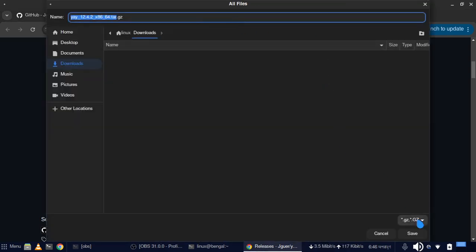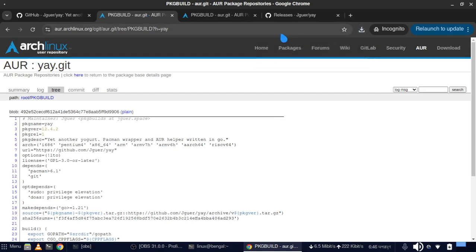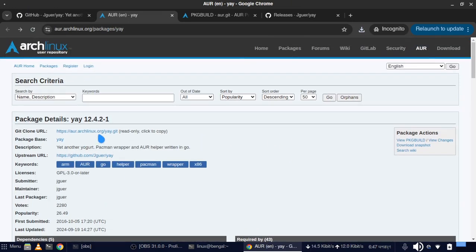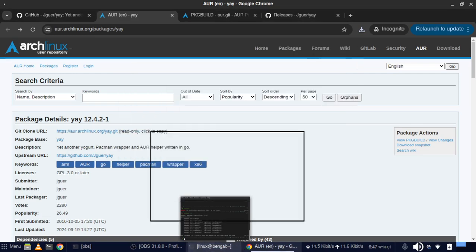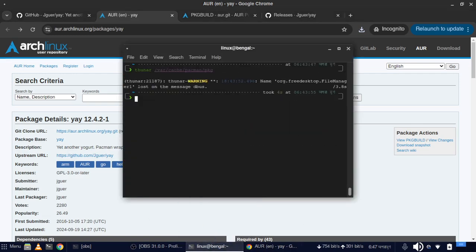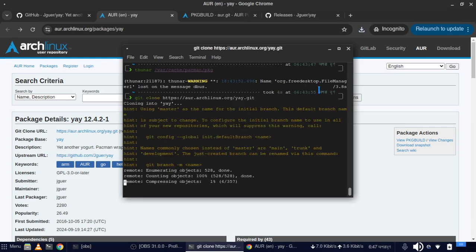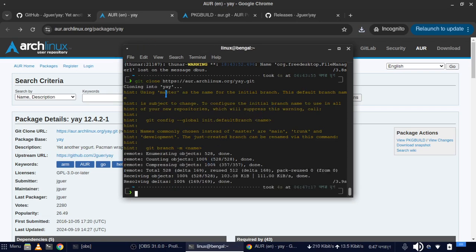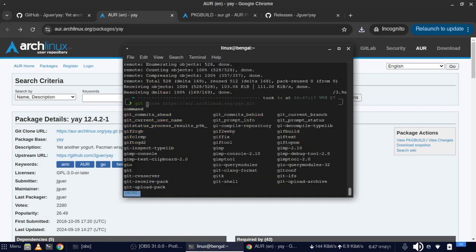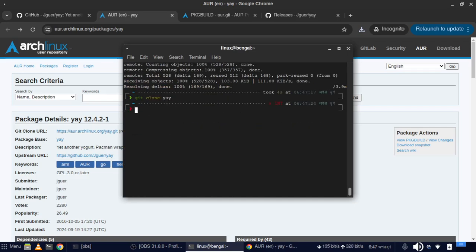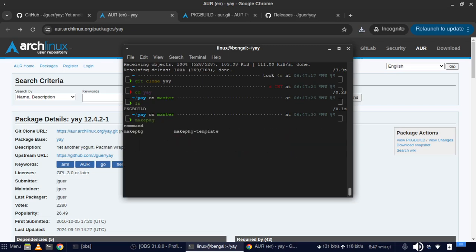What I always do is install from these AUR repositories. For that you just click this and it will be copied automatically. Then you use git clone and paste that repository. Then cd EA, and you see, yeah, I'm on the master branch. So now we use the makepkg command.